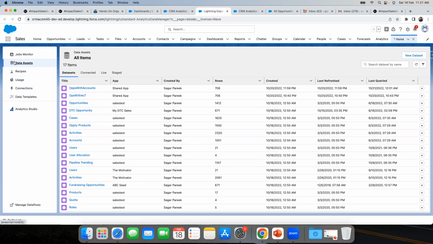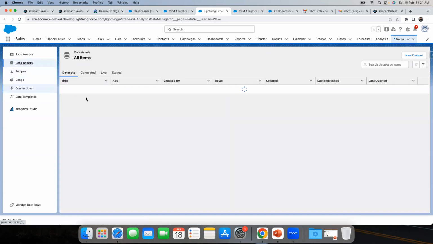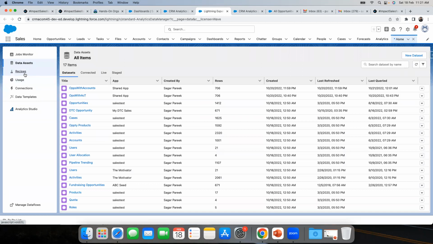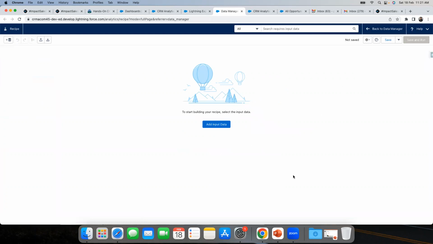But why I came to this data asset tab is I just wanted to talk about recipes. A recipe is a way to create your data asset, which is a data set. Recipe helps you to transform your data, connect your data nodes, play with the data and create your data sets so that you can start using them on your dashboards. So how to do that? Once I am on recipe, I will click on new recipe. Now it will open up a whiteboard for me to play with the data.